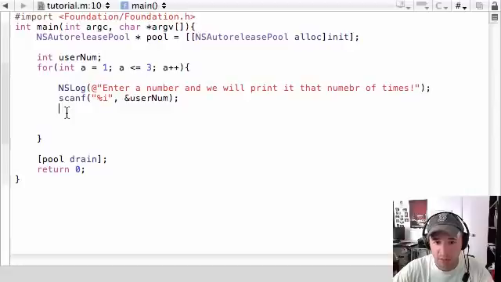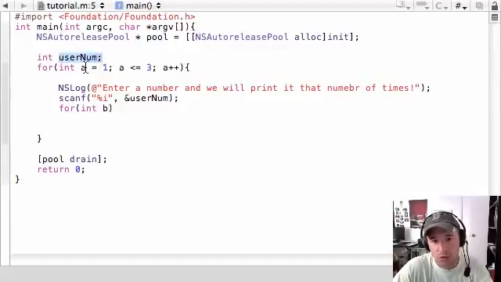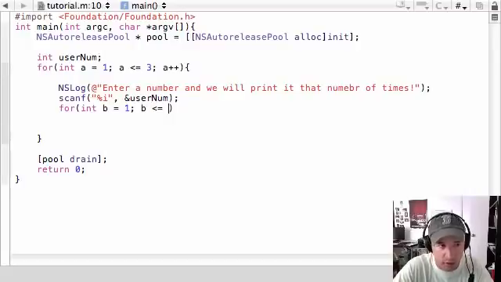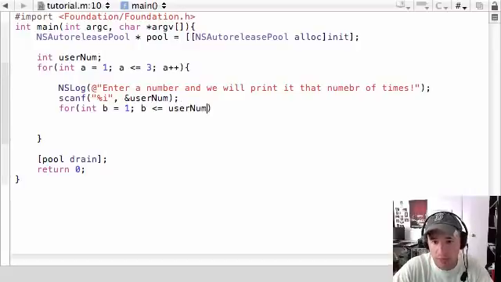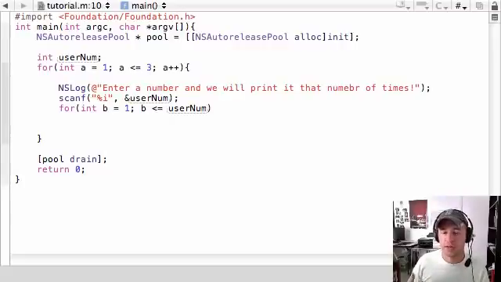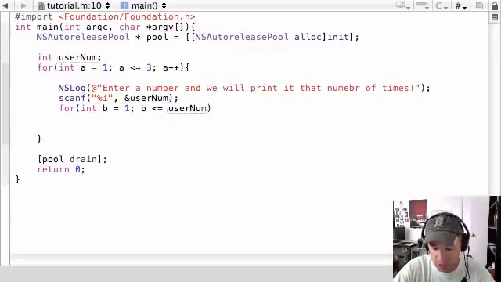So now after this, we can go ahead and make a for loop. So go ahead and put for int, we'll name another variable b. So we really have 3 variables in this program: user num, the counter for the outside for loop, and the counter for the inside for loop, a and b respectively. So now we'll set this equal to 1 to begin with, because you pretty much do it every time. And you put b is less than or equal to user num, and this is going to allow it to print it out this many number of times. So now after this, go ahead and put b++.